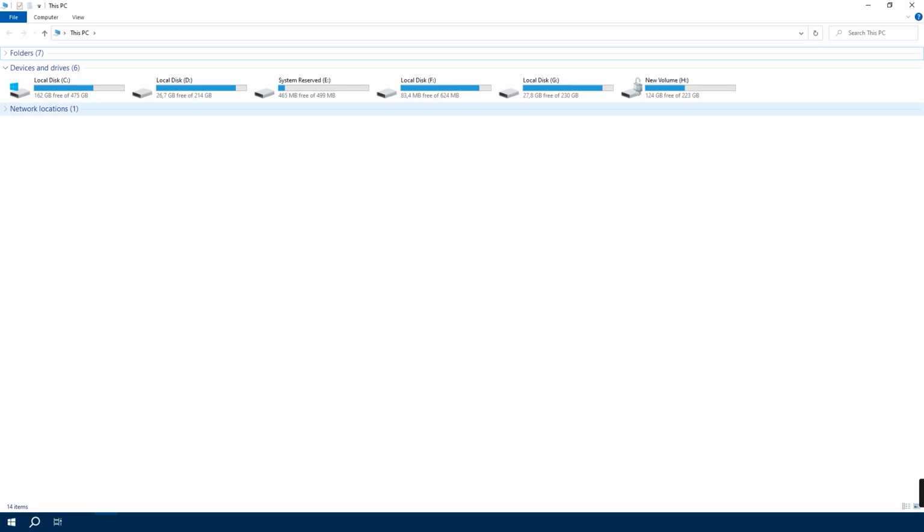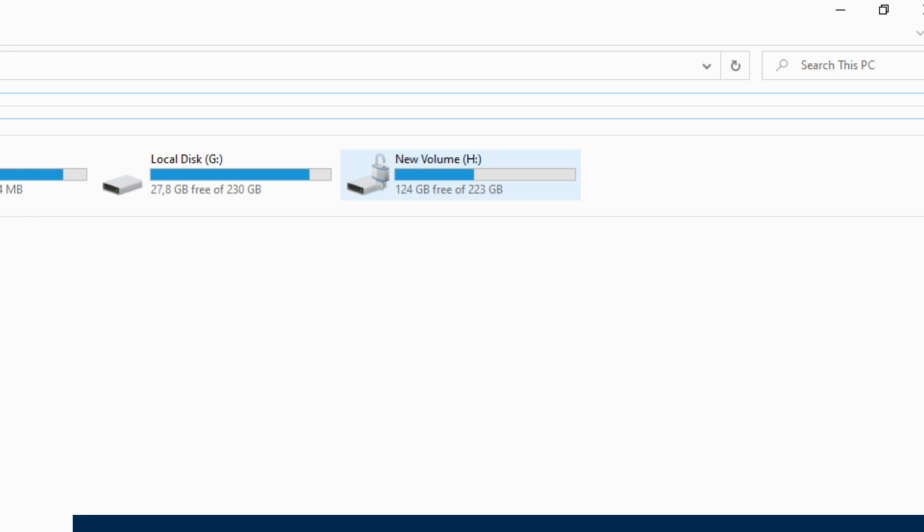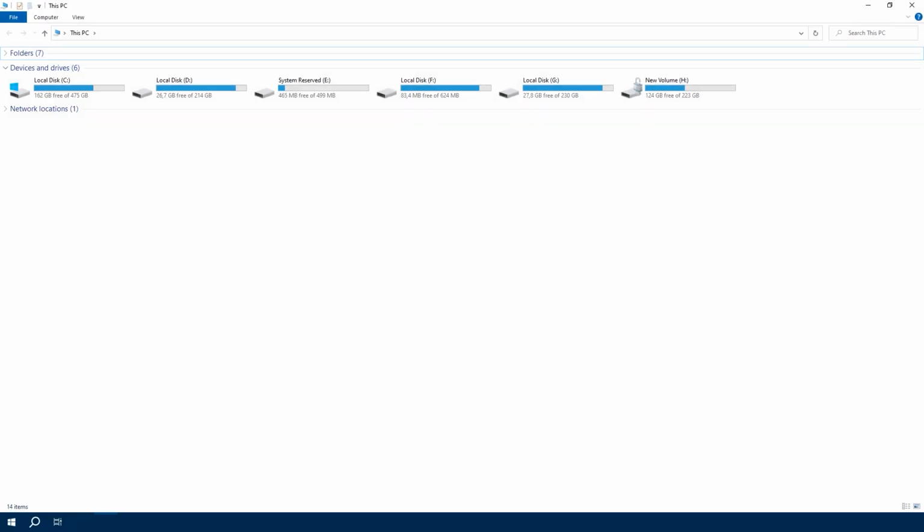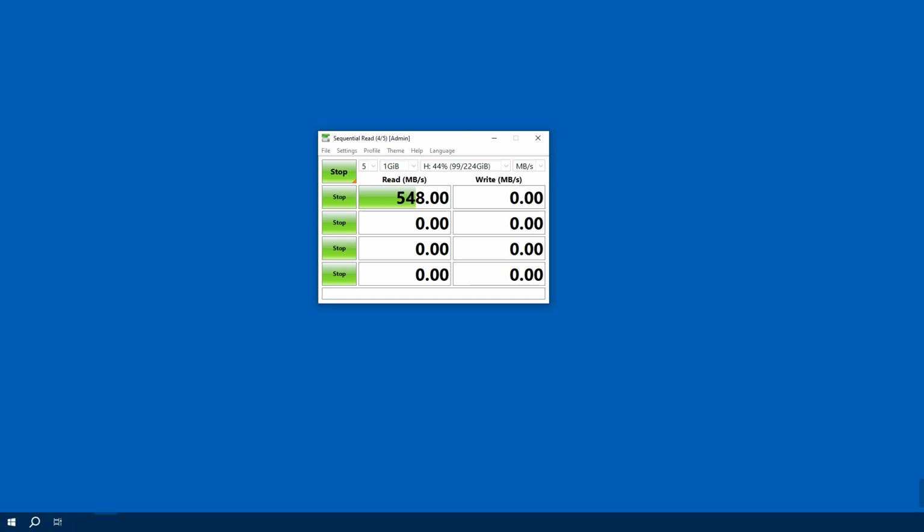Now, there's a pro tip. To manage performance, consider using two SSD partitions, one with BitLocker for the system and one without BitLocker for personal data. This can help maintain speed for your most used files.